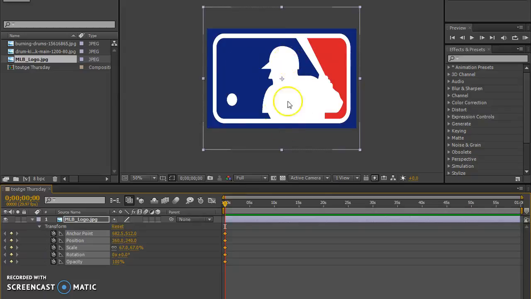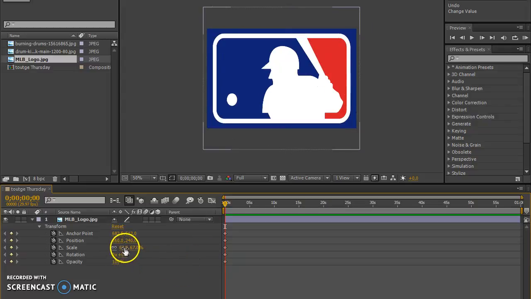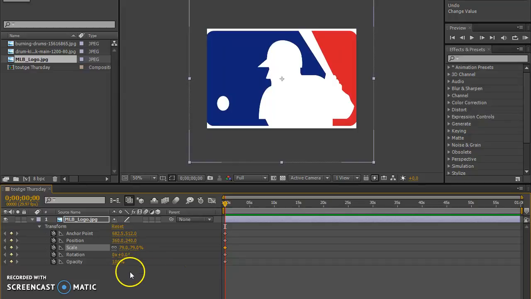That's the starting point of this picture, what that picture looks like. If you want it slightly rotated, you could do that. If you wanted it a little bit bigger, you could do that. Okay? So those 5 keyframes are just going to stay there. All right, let's go forward to 5 seconds. All right, I'm going to make one quick change here.